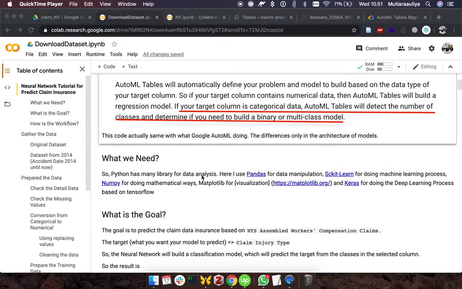Okay, so take a look. What we need here: I'm making some code using Python, and I use pandas for data manipulation. I use scikit-learn for the machine learning process. I use NumPy for mathematical processing, matplotlib for visualization, and Keras for the deep learning process based on TensorFlow.